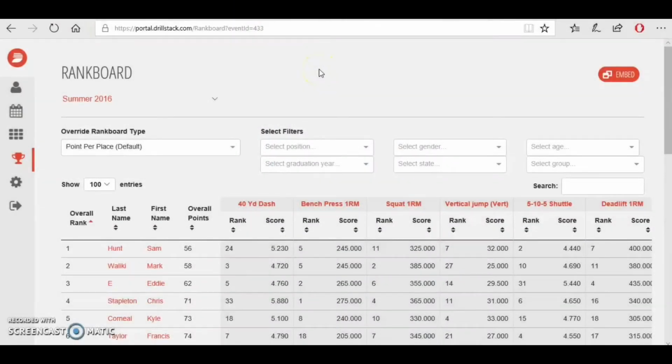All right, so as you're testing or when you finish testing, you can go back to the DrillStack web portal and you can pull up the rank board for your testing event. And so I say you can check as you're testing because this rank board is going to automatically refresh every 20 to 30 seconds, and it's going to pull in the data from your testing as it comes in. So you can constantly see these overall rankings update and the individual rankings update as you continue testing.